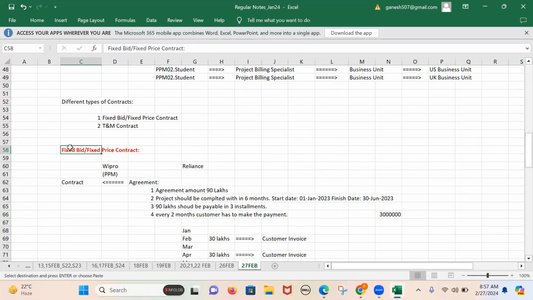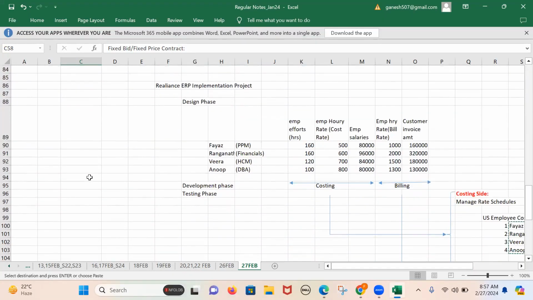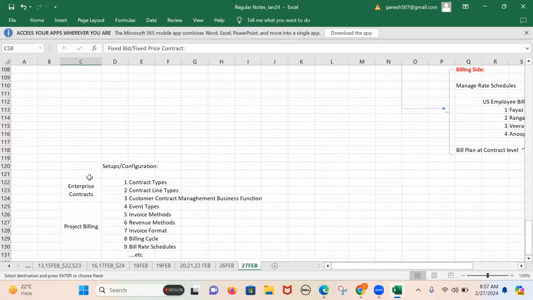Everything I'll show you. Okay, this is a theoretical portion. This is the difference between the fixed bid and the T&M contract. Now there is another type of contract.